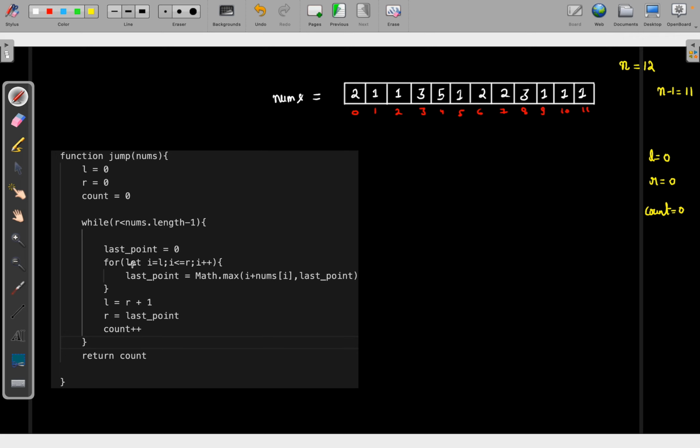So what will I do? I will simply take one variable here. I will come to here. Okay. Last point. What is my last point? So I will say my last point is also 0. Okay. Because I am starting from here only. So I will start from here. What is L? L is 0. Okay. So L is pointing to here. R is pointing to here.